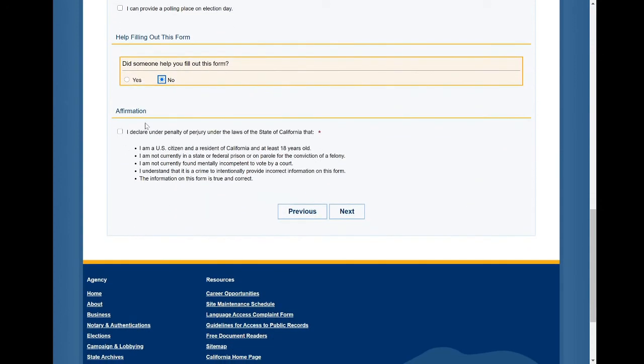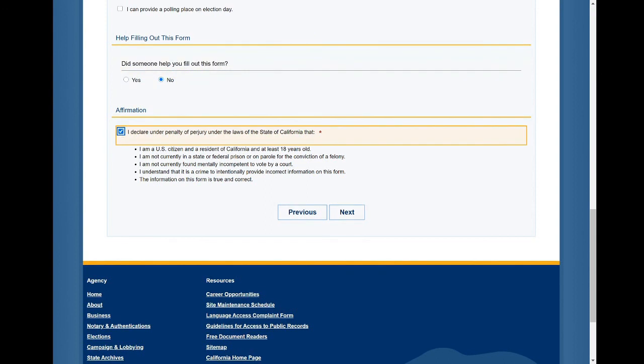Finally, read the statements under the section titled Affirmation. Remember that this online form is considered a legal document and it is against California law to submit information that you know to be incorrect. If you can affirm the statements here are true and correct, click the box under Affirmation, then click Next.